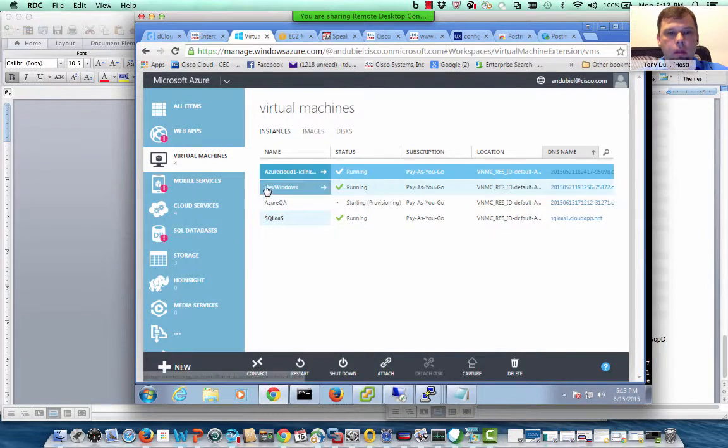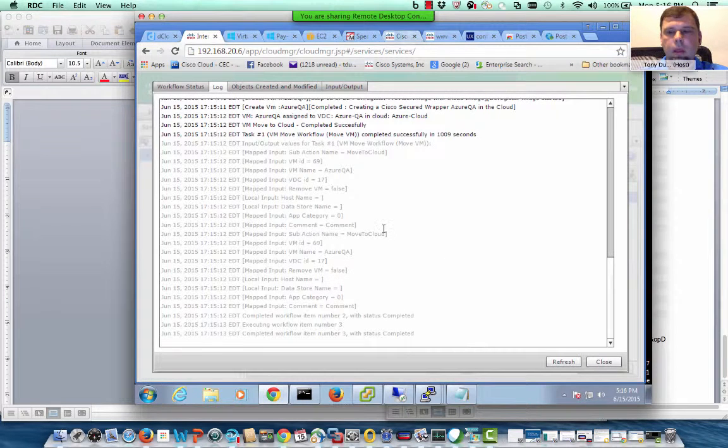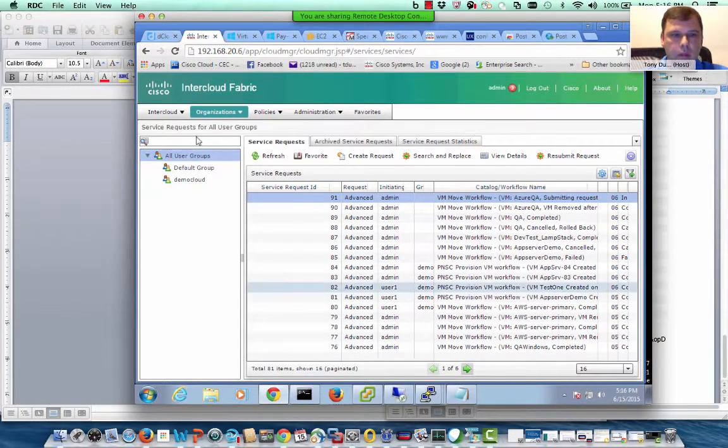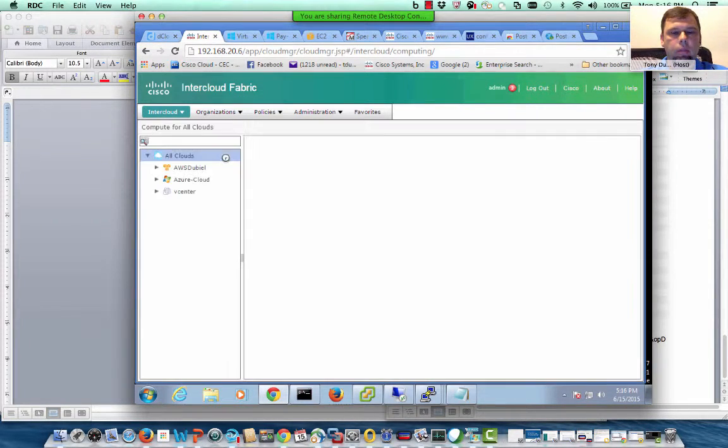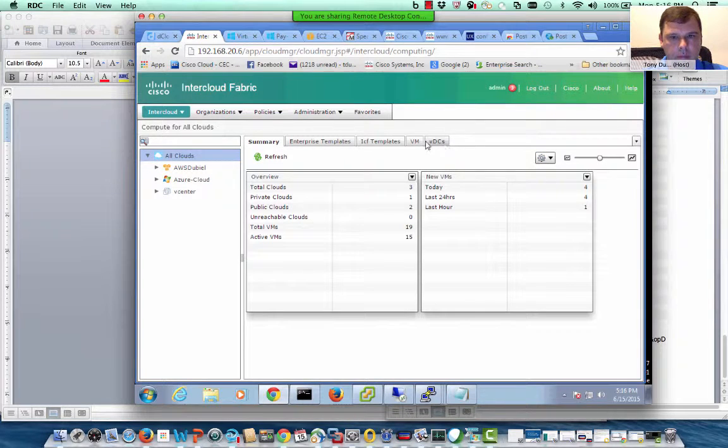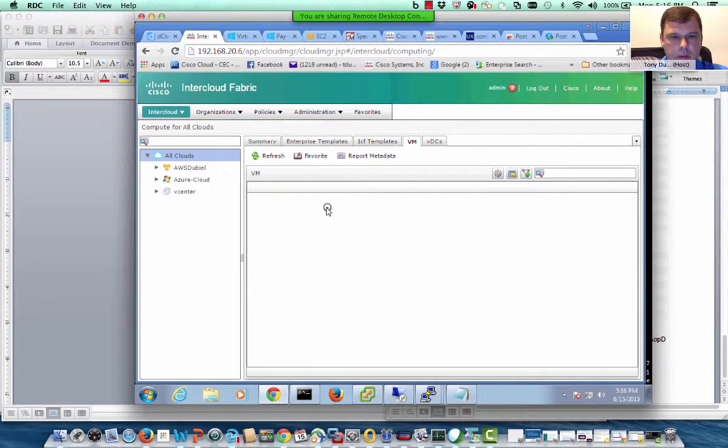In Azure, we find that the Azure QA virtual machine is starting to provision and power on. So we obviously are getting closer to completing the migration. Meanwhile, back at Intercloud Fabric Director, we have completed the migration, as it were, and we can go ahead and look at it to make sure that the status is available. We'll go over to the cloud, the compute. Look at the VMs.